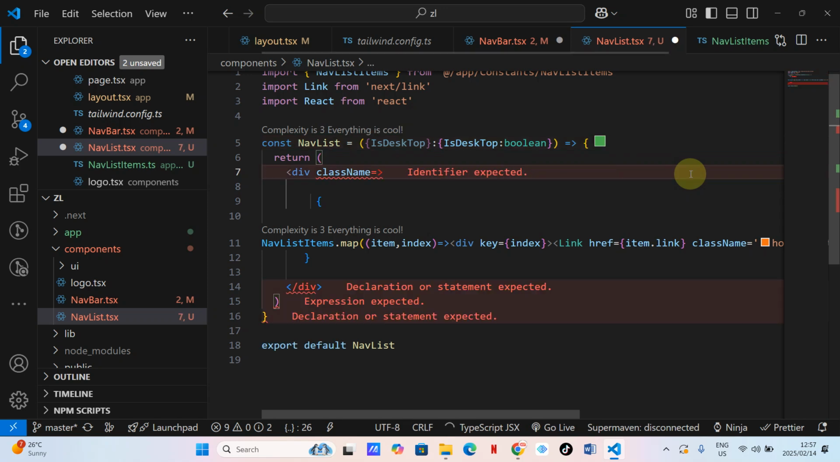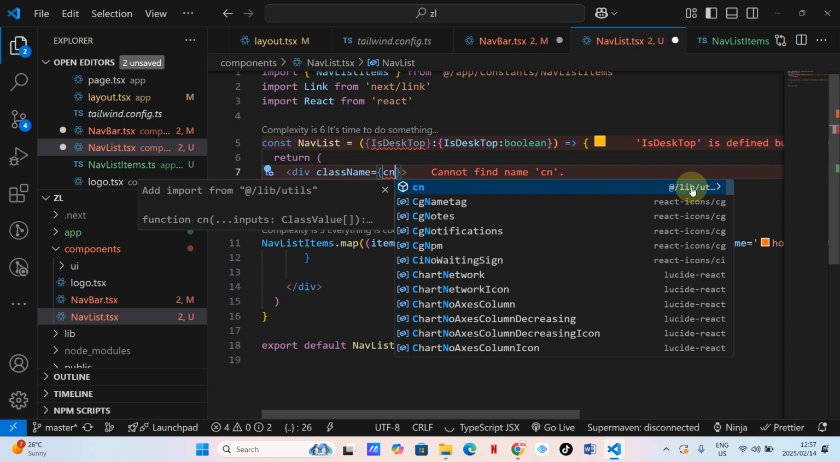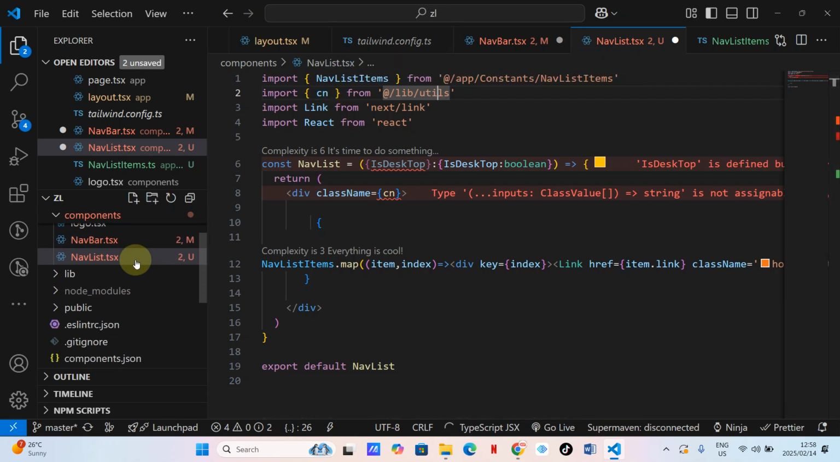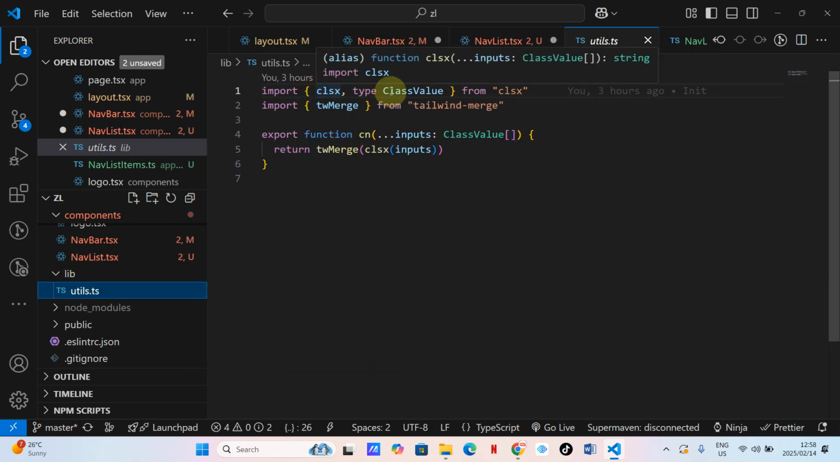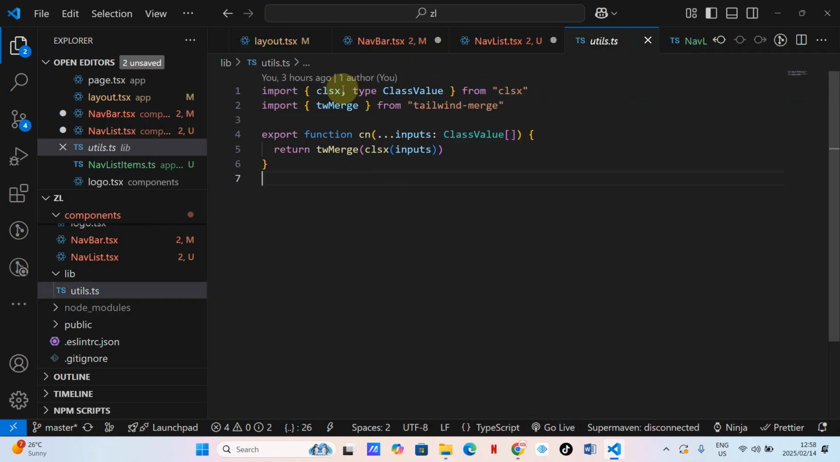Okay, let's do it like this, and let's use CN, and we are going to import it from lib utils. Let's check lib utils. Okay, so this method has been created by ShadCN. It makes use of CLX and Tailwind merge. These two packages, CLX and Tailwind merge, help in managing Tailwind class collision.